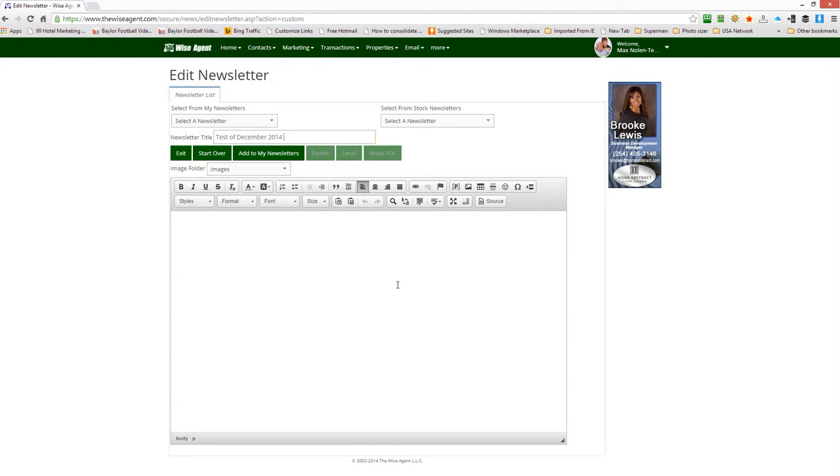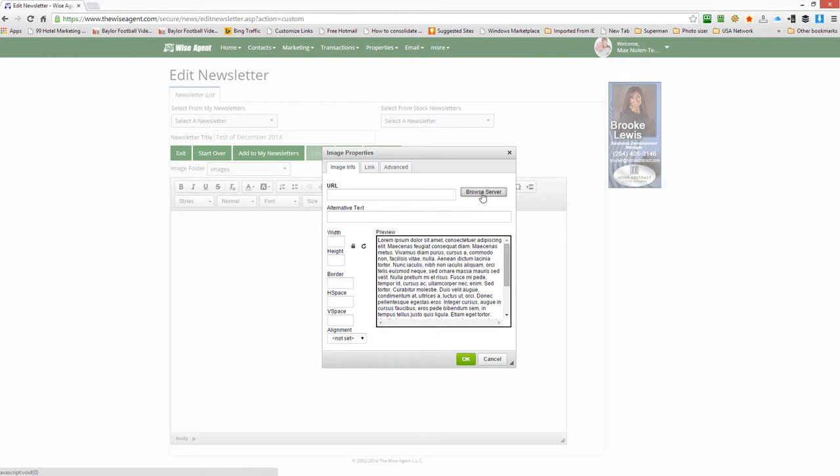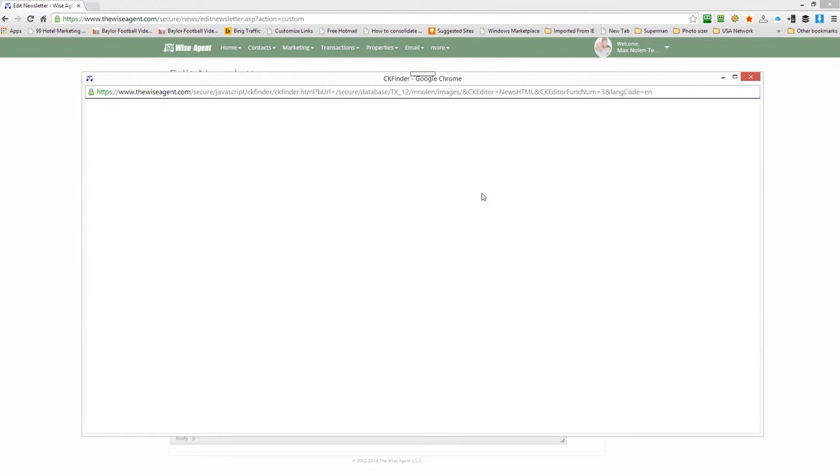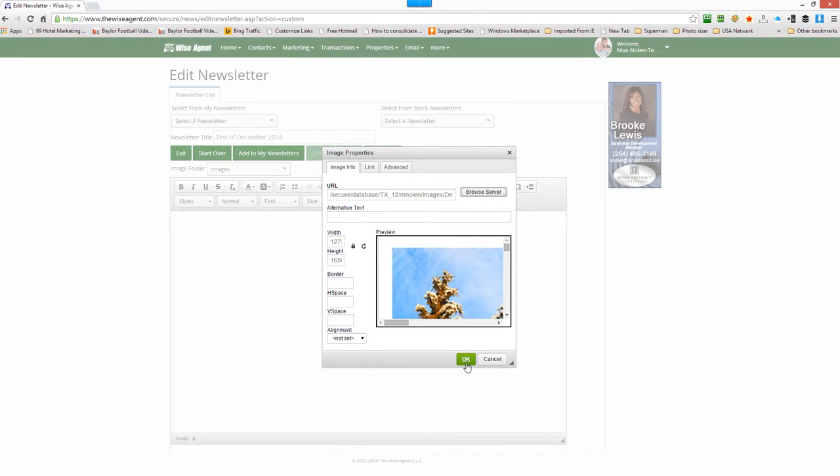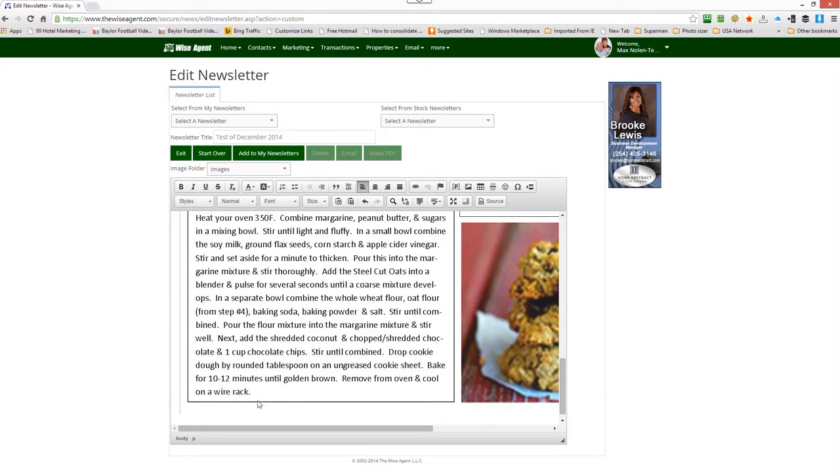Before I add the newsletter, I'm going to add the pictures to it. Go ahead and put your cursor in here, and then go to the picture icon, which is this one right here. It says image. Click on that, go to browse server, and find that first page. There's our front page in December 2014. Click OK. If you notice, the cursor went to the bottom underneath that, which is fine because now you want to go to the next page.